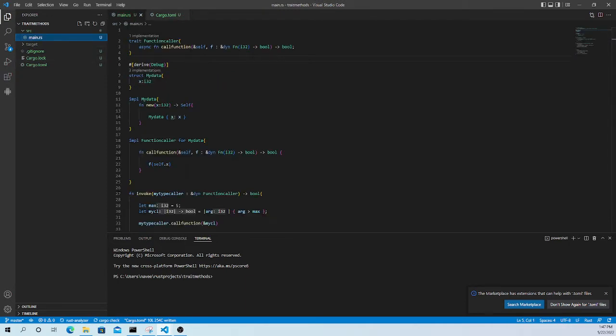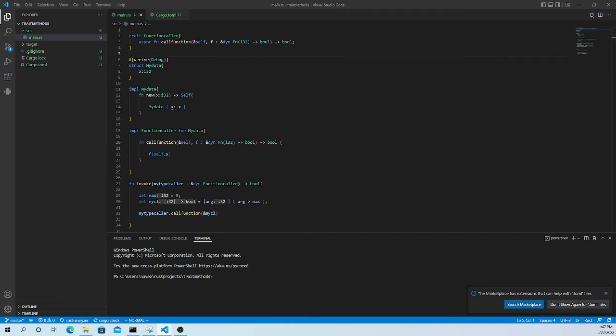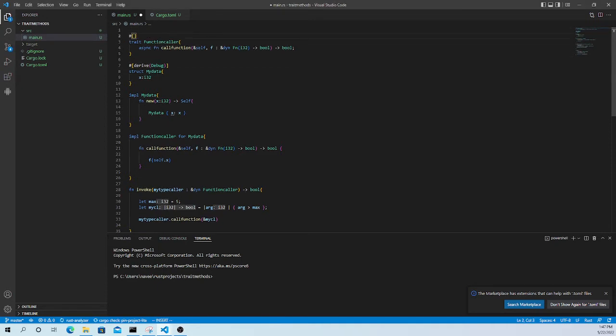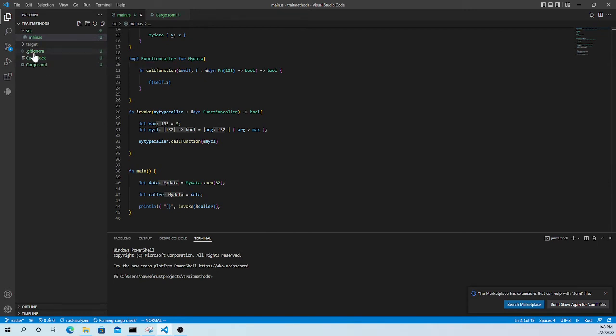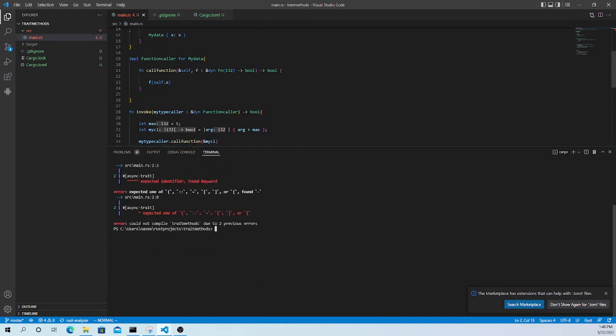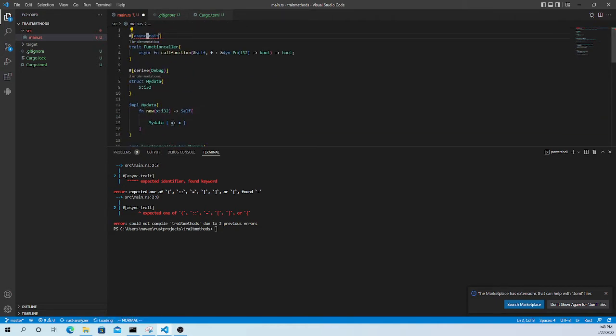Okay. Now what we want to do is attribute this with async trait. I hope this will make sure that it's working. Okay, let's build this then.